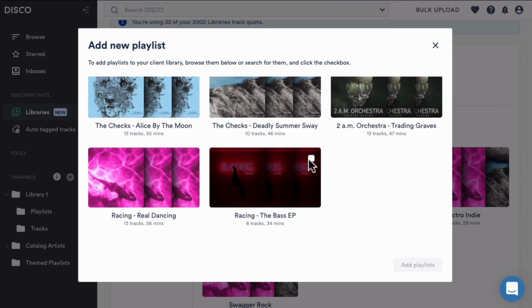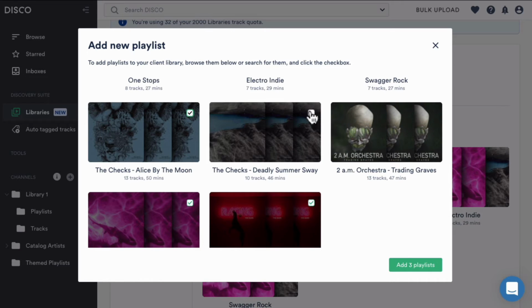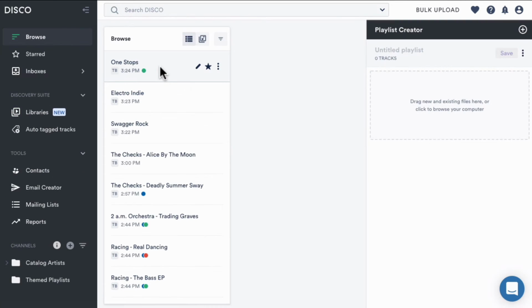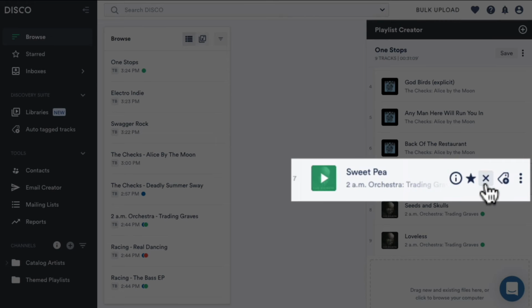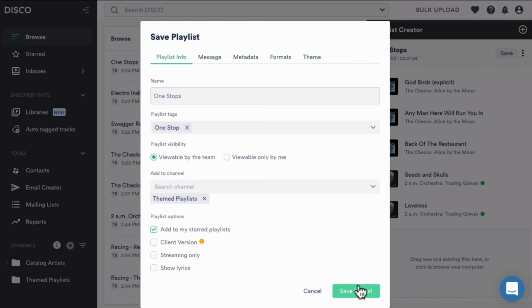In general, if you plan to add and remove content regularly, I think it's best to exclusively add content via the Playlists tab instead of the Content tab. This makes adding and removing tracks in the future very simple. Just edit the playlists as per usual in the Playlist Creator, make your changes, and save.